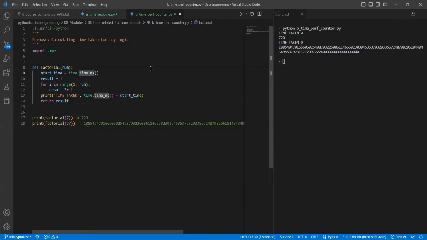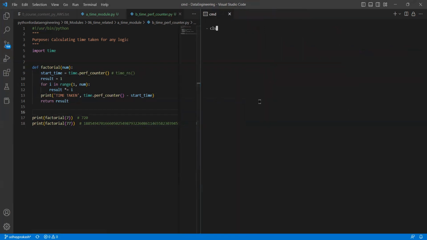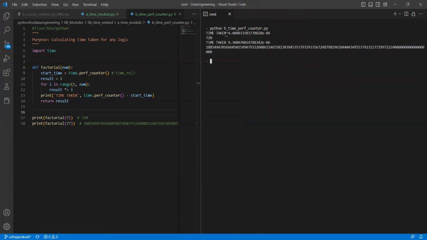That's the reason that instead of time.time, there is something called performance counter. Instead of time.time_ns, there is performance counter. If you use a performance counter, it becomes easy. Everything is designed to calculate time, but if you want to calculate this kind of difference in time taken, then we should go for performance counter. Did you see the performance counter is now giving some number? This is much more clear for you to understand.